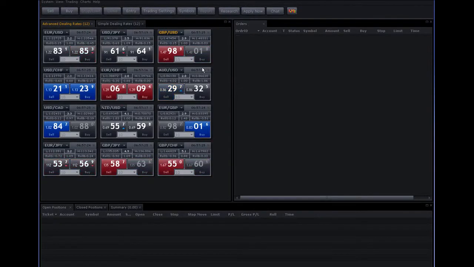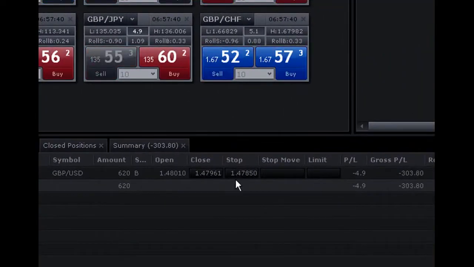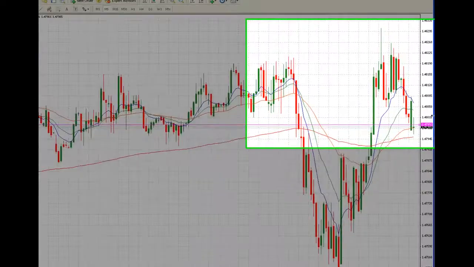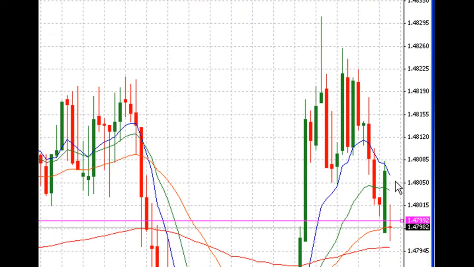So let's see, we are actually in. Price is at that point, 1.4801 is where we entered, and our stop is at 1.4785. We are long. As you can see, price did drop there and we are long now. So what do we need to do now? We need to make sure our stop is in place, which it is, and we need to just make sure that we wait for our break-even point.